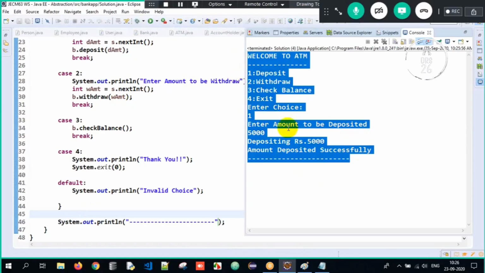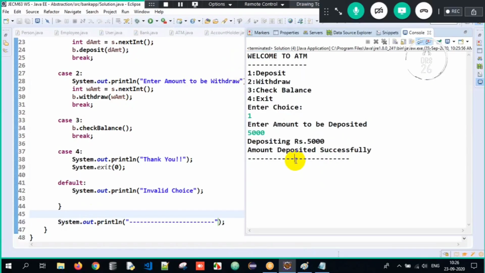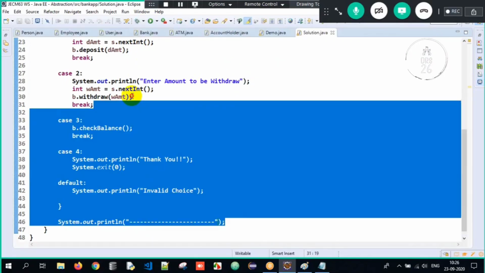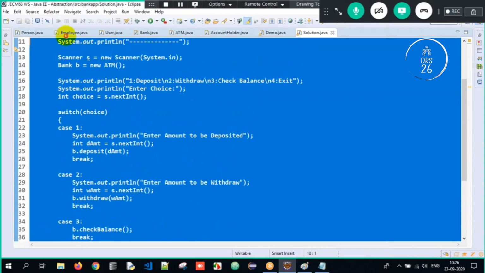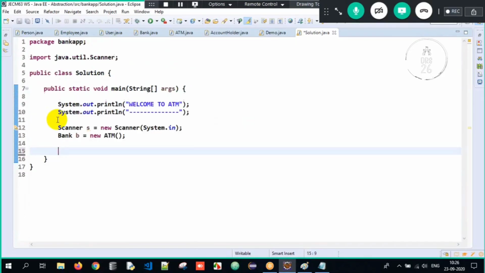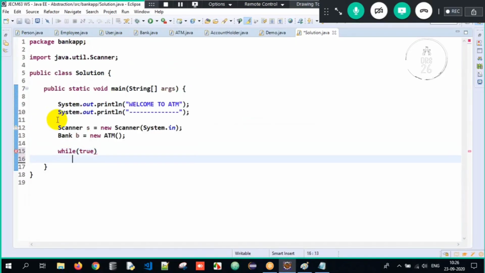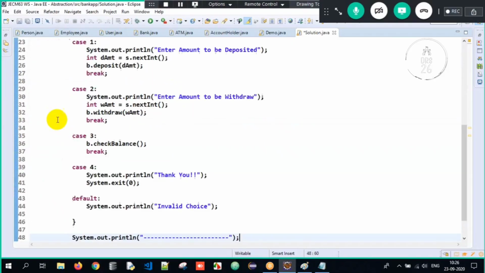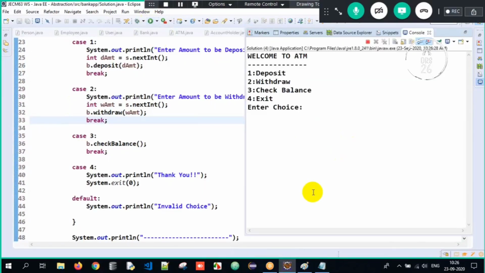It's getting terminated. Why? Because I have to keep on looping it for n number of times here. Therefore, what am I supposed to do here? This entire data, I have to write it within the while loop. While of true. Why? Because I have to keep on looping it for n number of times, no? So I have to write it within the while loop. So now when I execute it over here, observe the program.